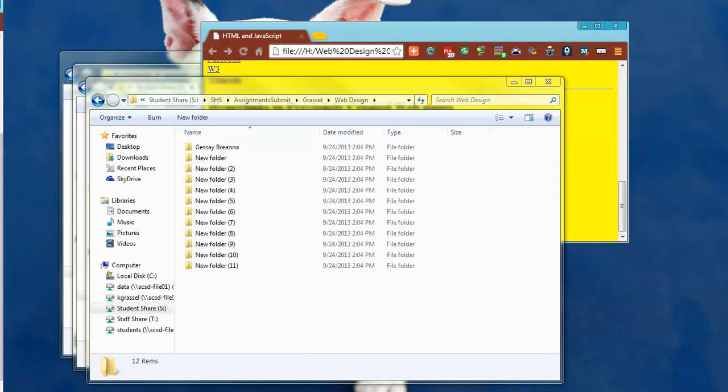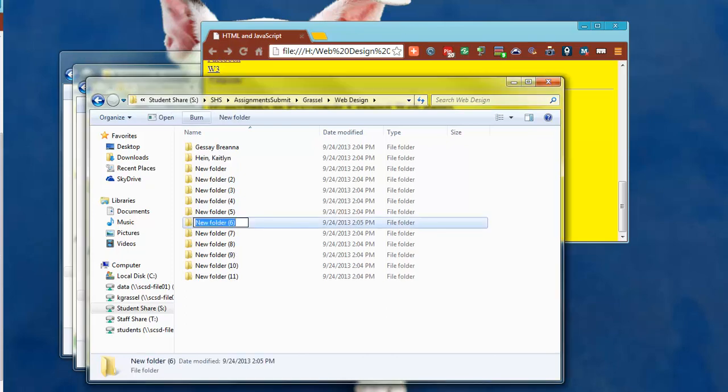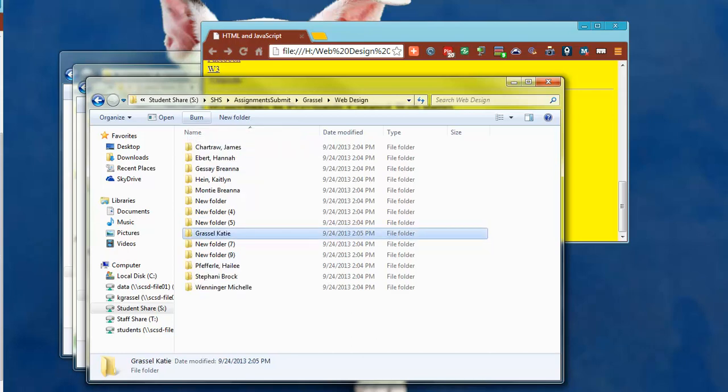Okay? So when you click on New Folder, it's going to open up a folder, and you're going to type in last name, then first name. If you spelled your name wrong, you can hit F2 and fix it.